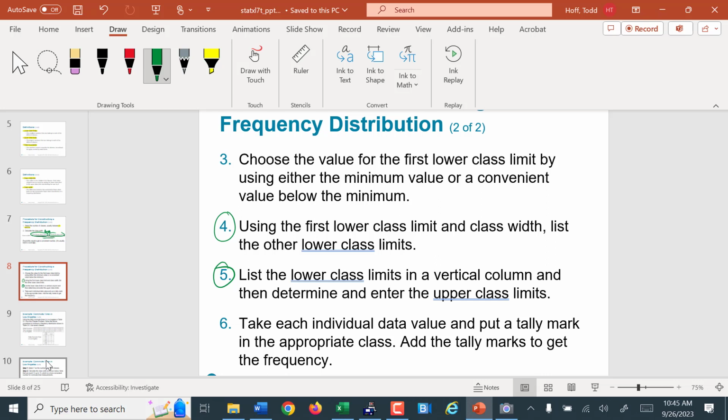When we deal with that, we have to look at the precision of our data. If our data is rounded just to the nearest 1, well, that upper class limit is just going to be 1 less than the lower class limit of the next class. If we're going to the nearest 10th, however, we have to make sure that we're only 1/10 below that lower class limit of the next class, so that there aren't gaps between classes.